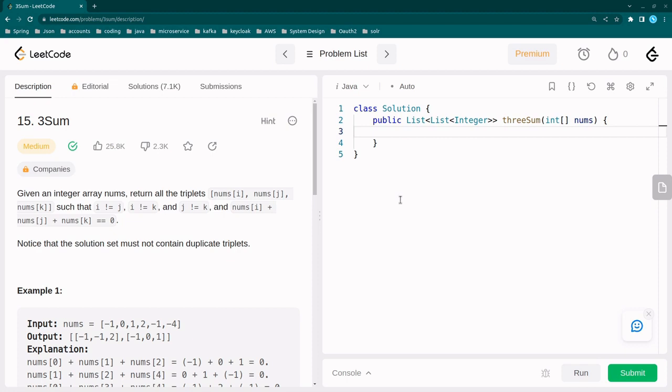In this video, I'm going to discuss the three-sum problem. This is a most frequently asked question in coding interviews. So let us first understand the problem statement, then we can discuss the approaches.